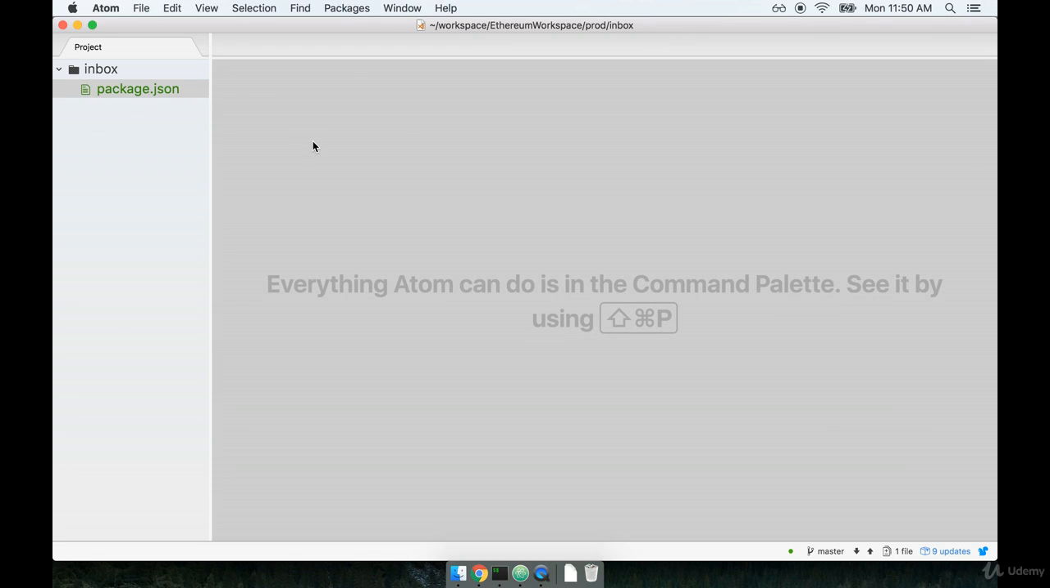At the end of the last video, we generated a new package.json file inside of a new inbox project directory. You'll notice that I started up my code editor. I'm making use of Atom here. I encourage you to open up any editor that you want to use based on this inbox directory.